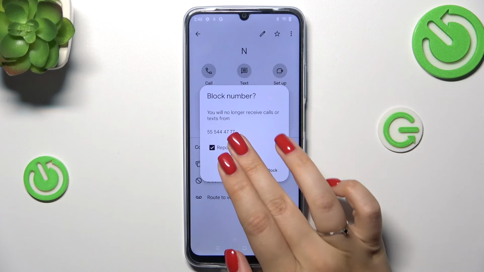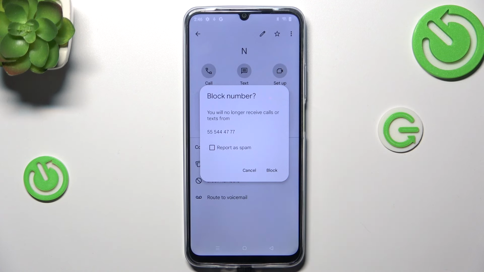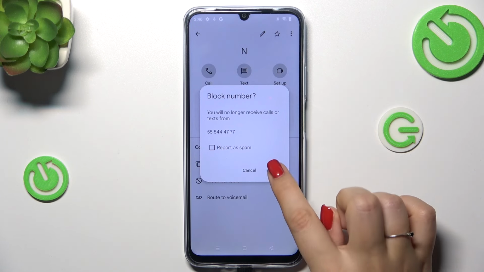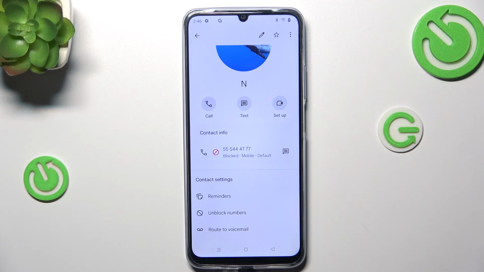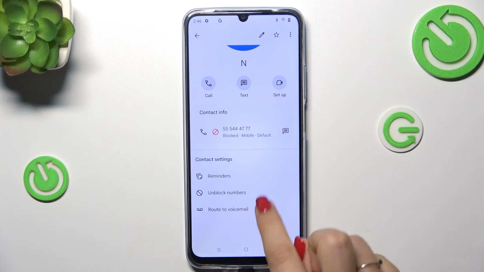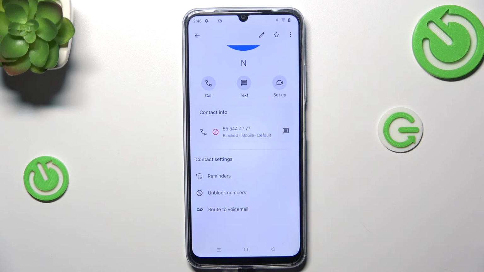Your device will ask you if you really want to do it because you will no longer receive any incoming calls or text messages from it. You can decide whether you want to report it as a spam and tap on block. And as you can see, we've got this characteristic icon, which means that from now on, of course, you will not receive calls and messages. You can unblock it the same way right here, but let me leave it blocked.